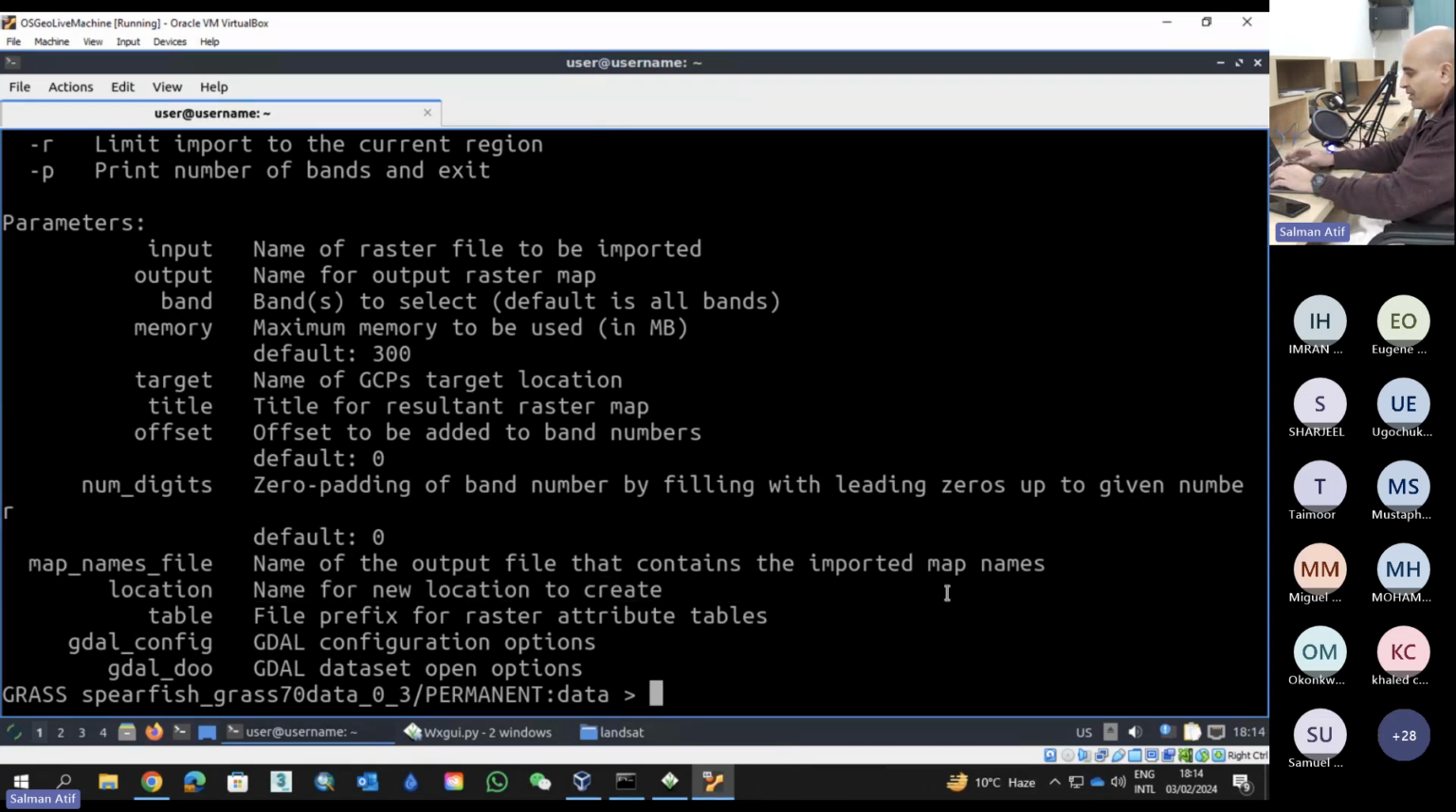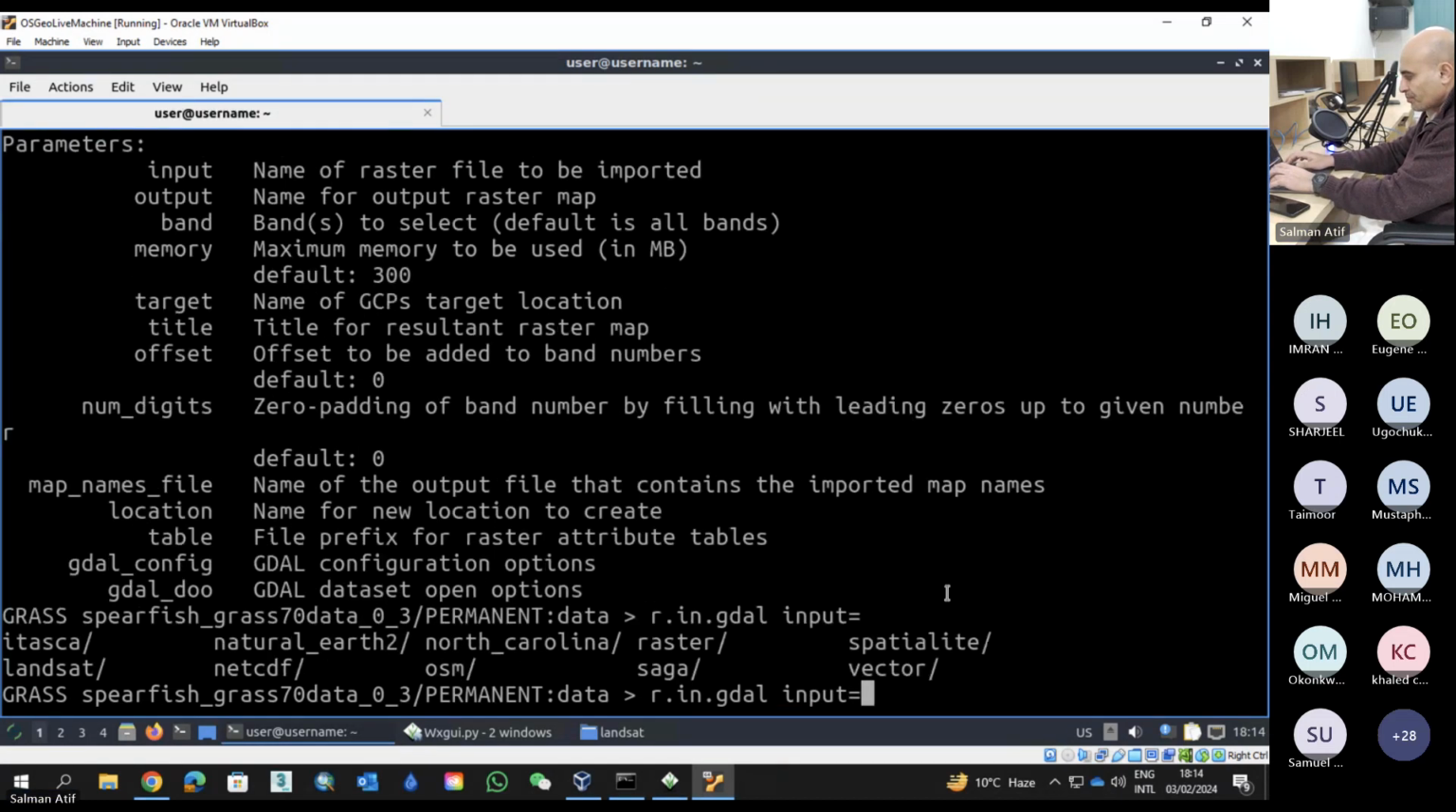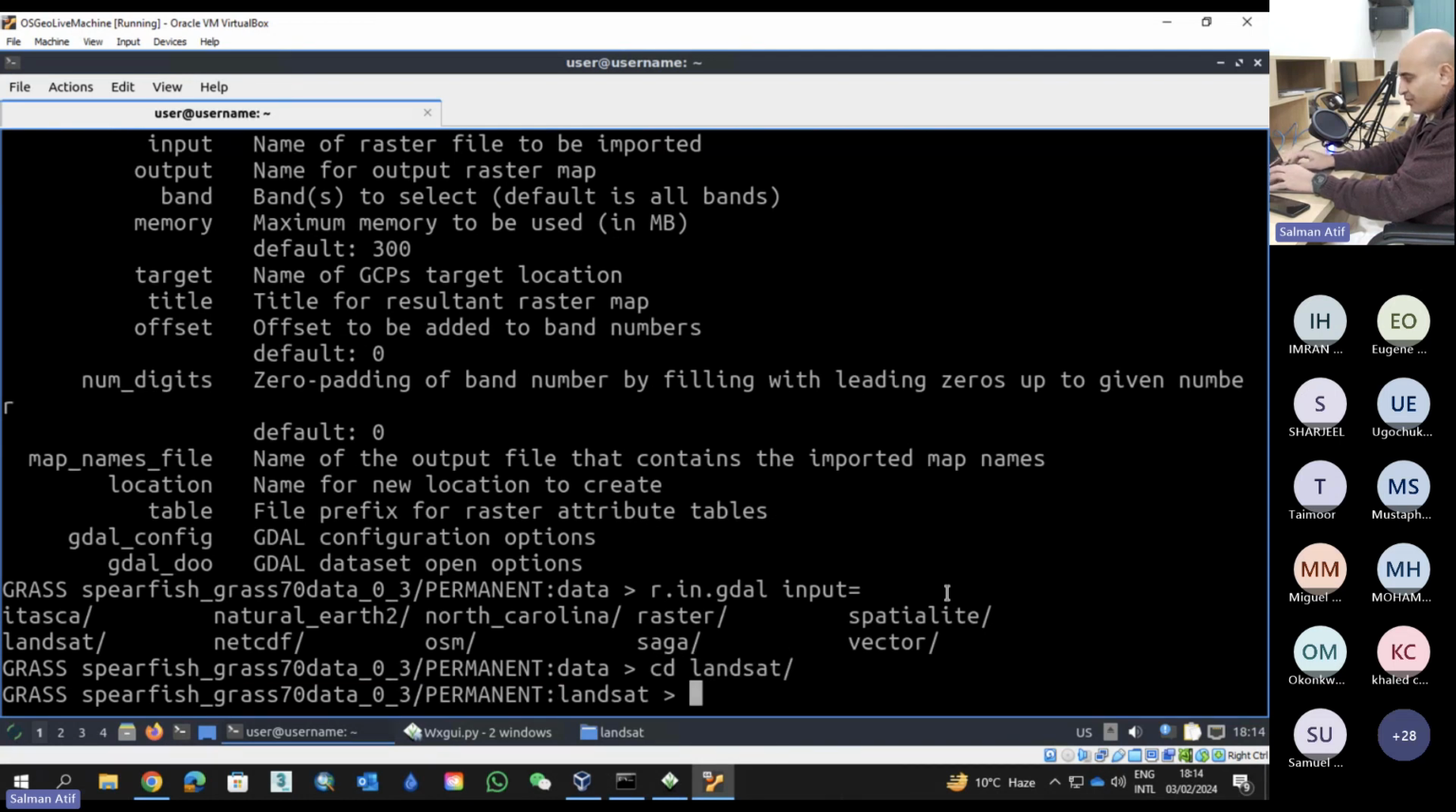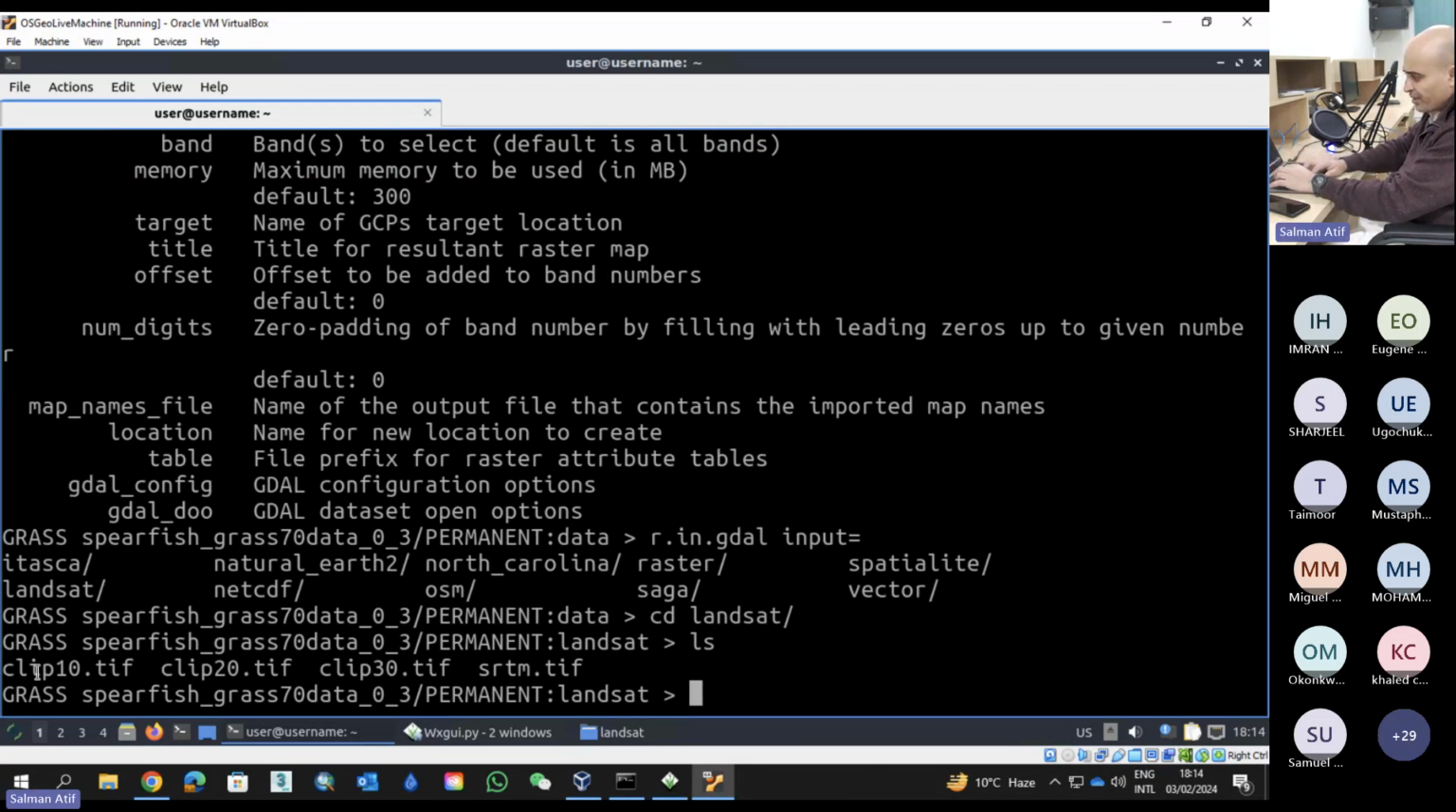So what I would do here is I would say r.in.gdal, and I'm going to mention input. I'm going to go to the Landsat files directly. CD and Landsat. Now I'm in the Landsat folder. I'm going to type ls. Then it's going to tell me which files I have. So I have a clip of band 1, a clip of band 2, a clip of band 3, and an SRTM file for the same region. What I'm going to do is first import the clip of band 1.